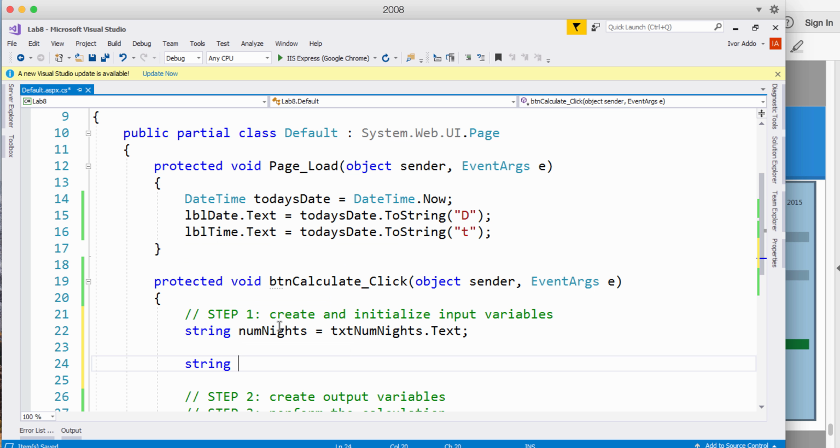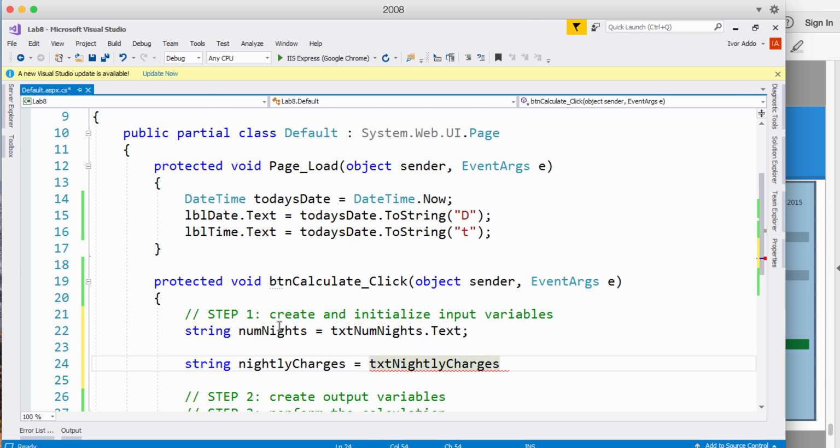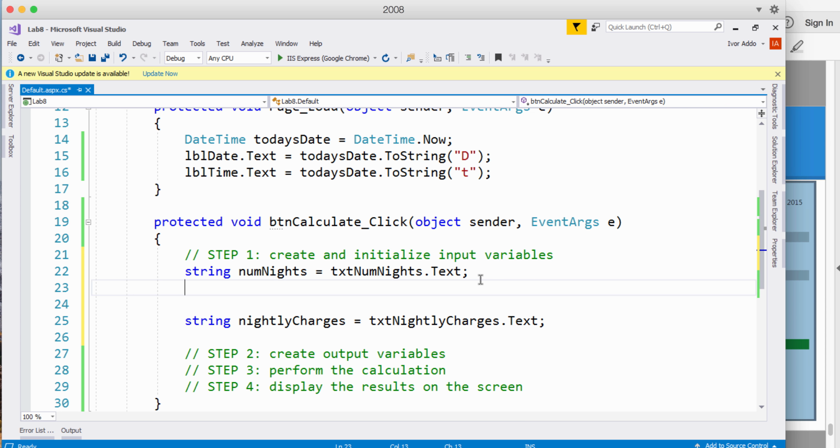And I'm going to create another one for nightly charges. That is going to be assigned a value that the user is going to type into the txtNightlyCharges text box. And by the way, that is held in the .text property. Okay. The problem, though, is to use the value that was typed in, I need to convert this back to a numerical data type. So I am going to create another bucket, a double type. Let me call it dNumNights. Okay, just so you get the idea that this is different from this variable. This is a string variable. This is a double variable.